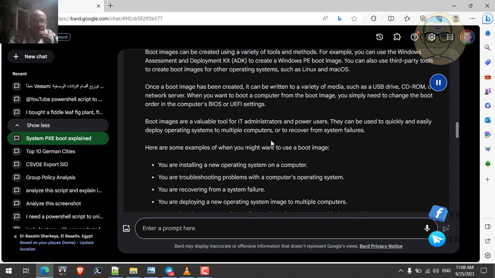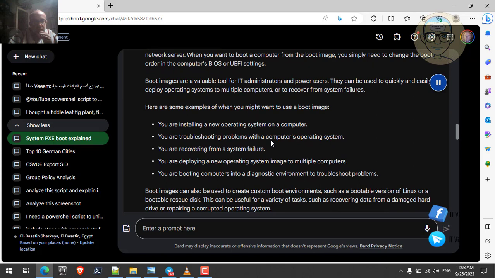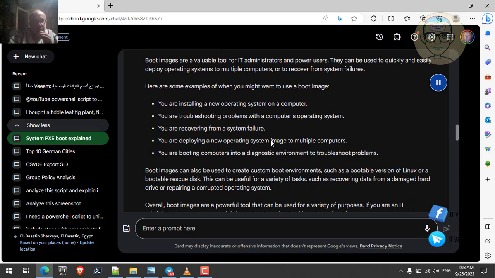Here are some examples of when you might want to use a boot image. You are installing a new operating system on a computer. You are troubleshooting problems with a computer's operating system. You are recovering from a system failure. You are deploying a new operating system image to multiple computers. You are booting computers into a diagnostic environment to troubleshoot problems.